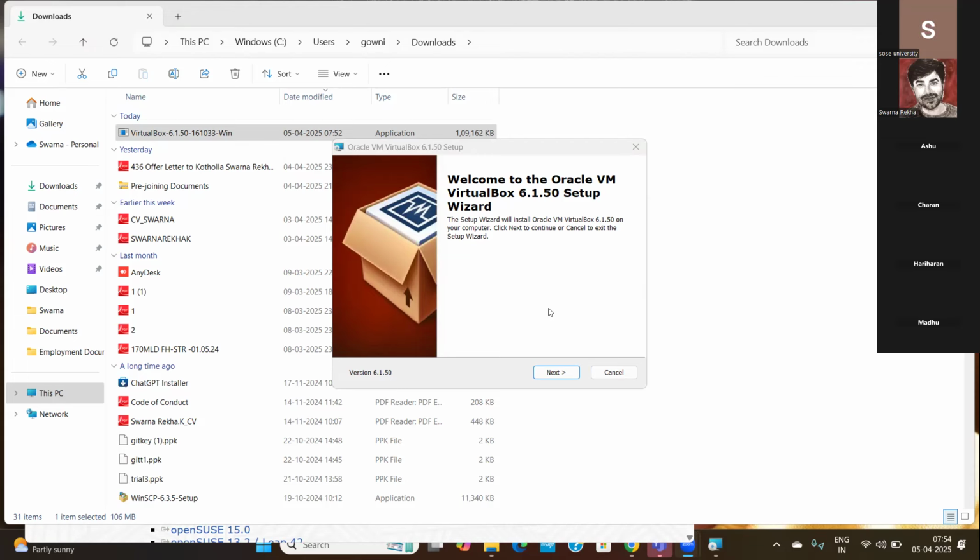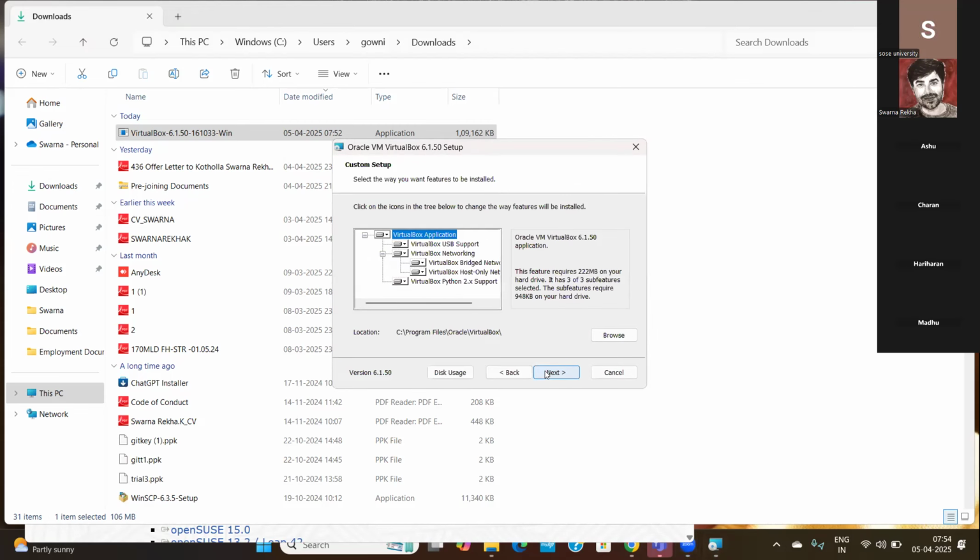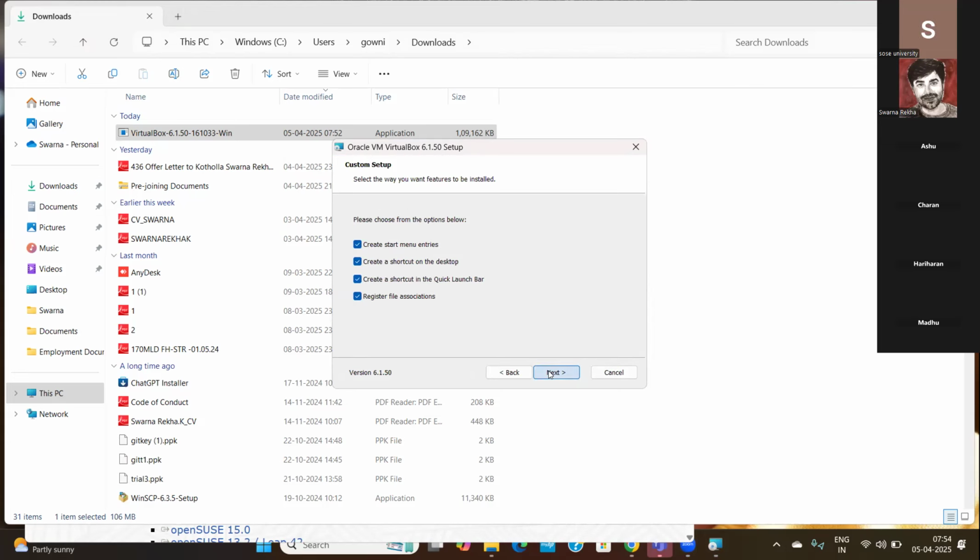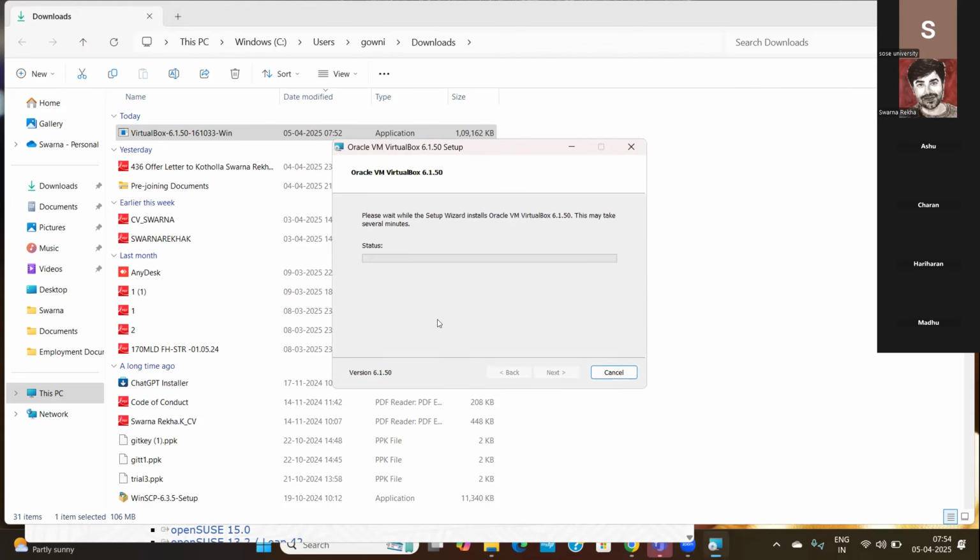Okay, click on next. You can install, next, install. Simple, very simple. Next and click install. You'll get in between a yes or no screen, that is a network related screen. Just click on yes and then go to next and then install, guys. This is how you can install VirtualBox. Very simple, so you don't need to worry.